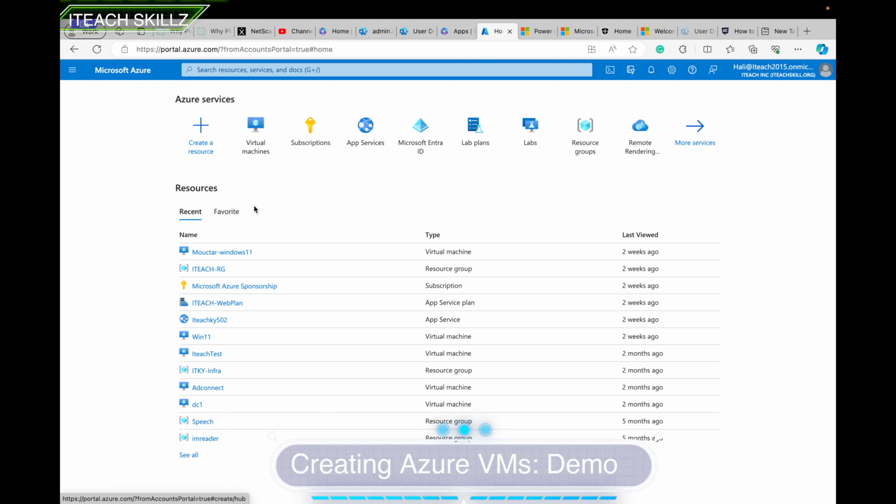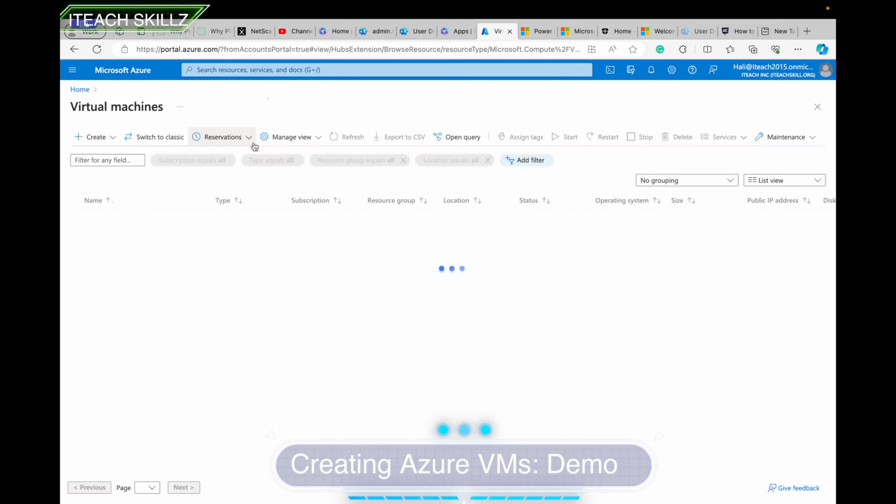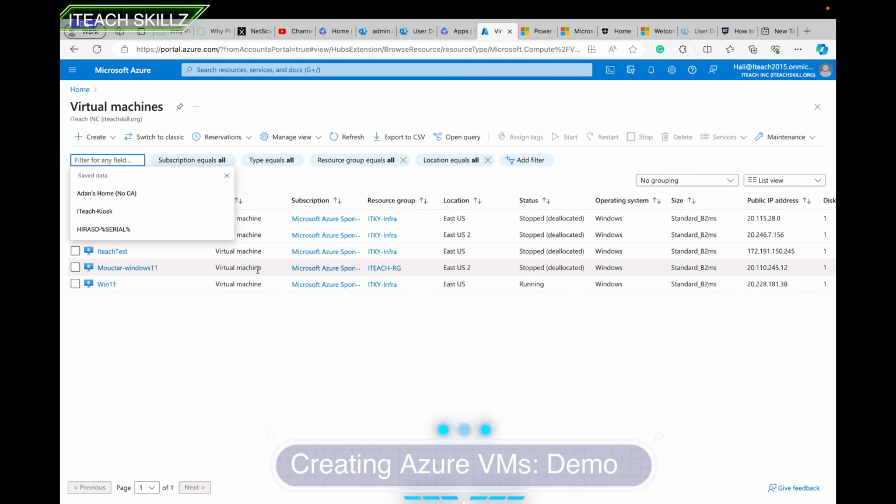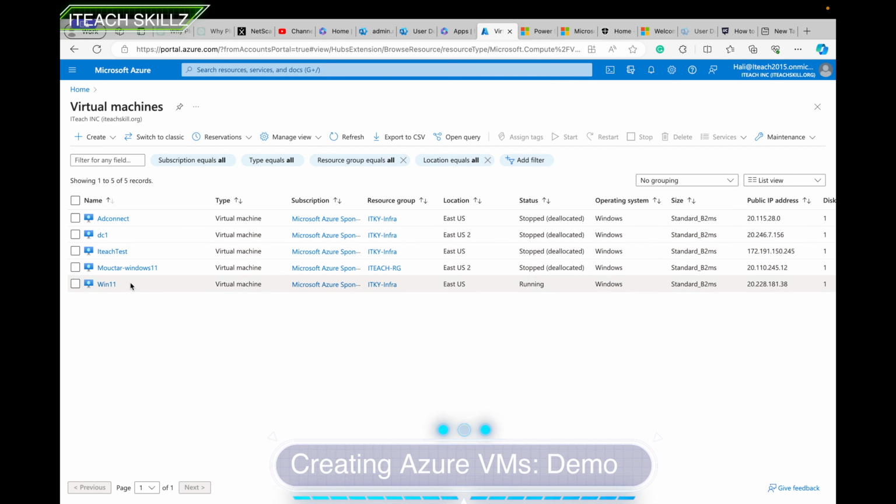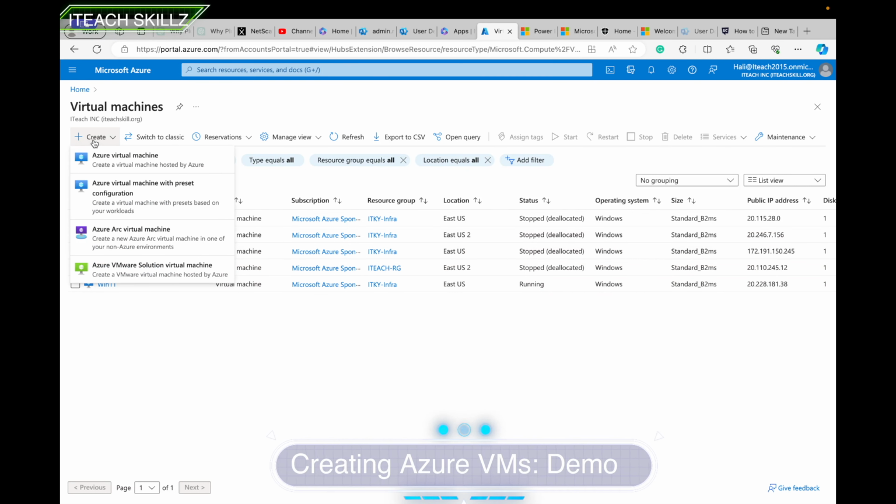To create the Azure virtual machine, you have to have a subscription. And if you have the right subscription, you can just go to virtual machines. On the virtual machines tab, you can see I'm running a couple of virtual machines over here. Some of them you can see are stopped because I want to save money. So we're going to go ahead and click here to create a new virtual machine.